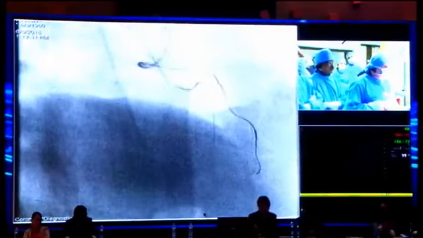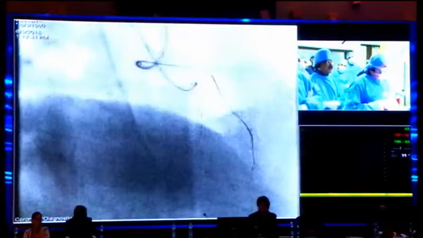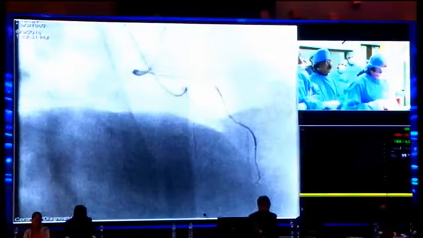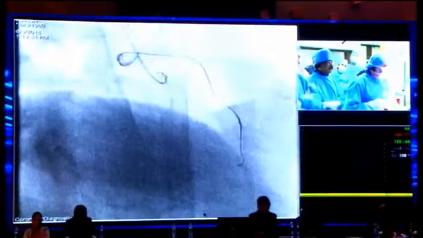This septal channel is sometimes very difficult to cross, and even though we cross the wire and advance the microcatheter, we cannot stretch the collateral channel. It's a big problem, maybe. So I think this collateral channel is very difficult.